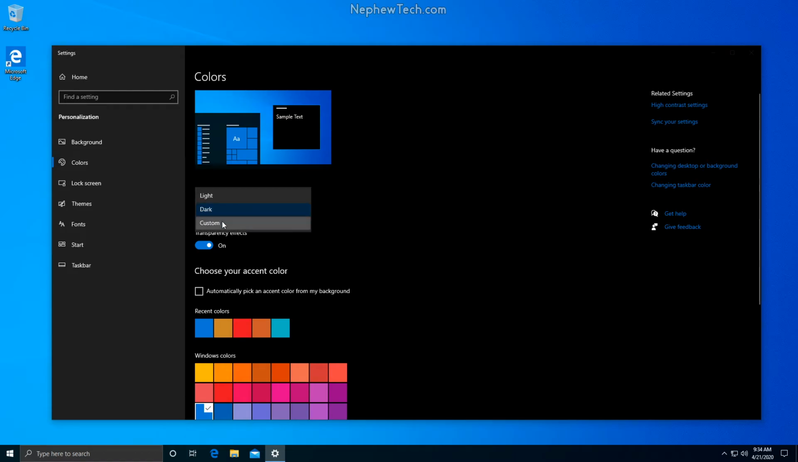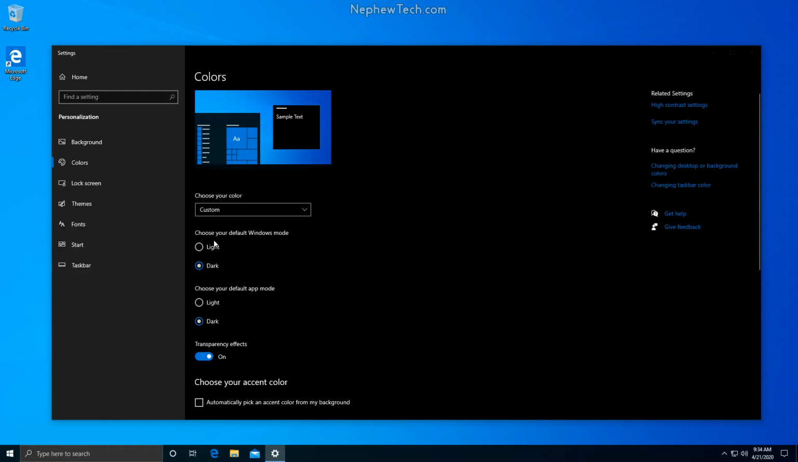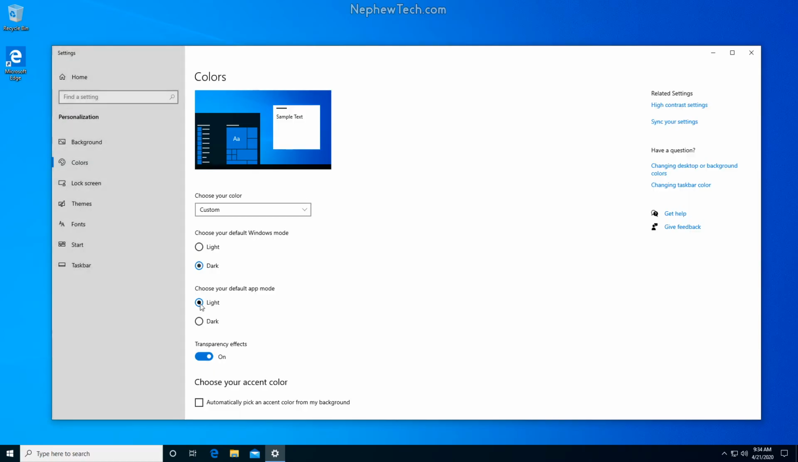or to go back to the original Windows 10 settings, it is to have dark for Windows mode and light for default app mode. And this will return to the original Windows 10 look.